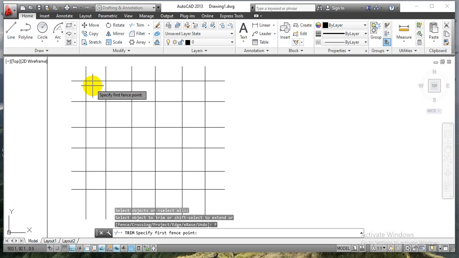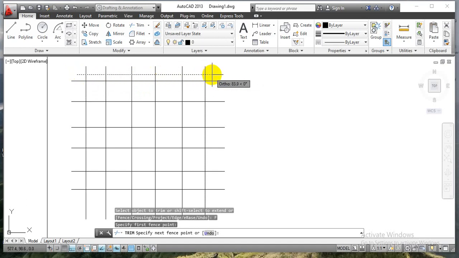To understand this in a better way, let me select one reference point here at this corner, and I want to trim out these extensions. To trim out this extension in a single pass, let me click once over here and just draw one line like this. Now you can see on the screen we have a dotted line. This is nothing but the fence line. Whenever that fence line intersects the previously drawn construction lines, that particular line is going to be trimmed out.